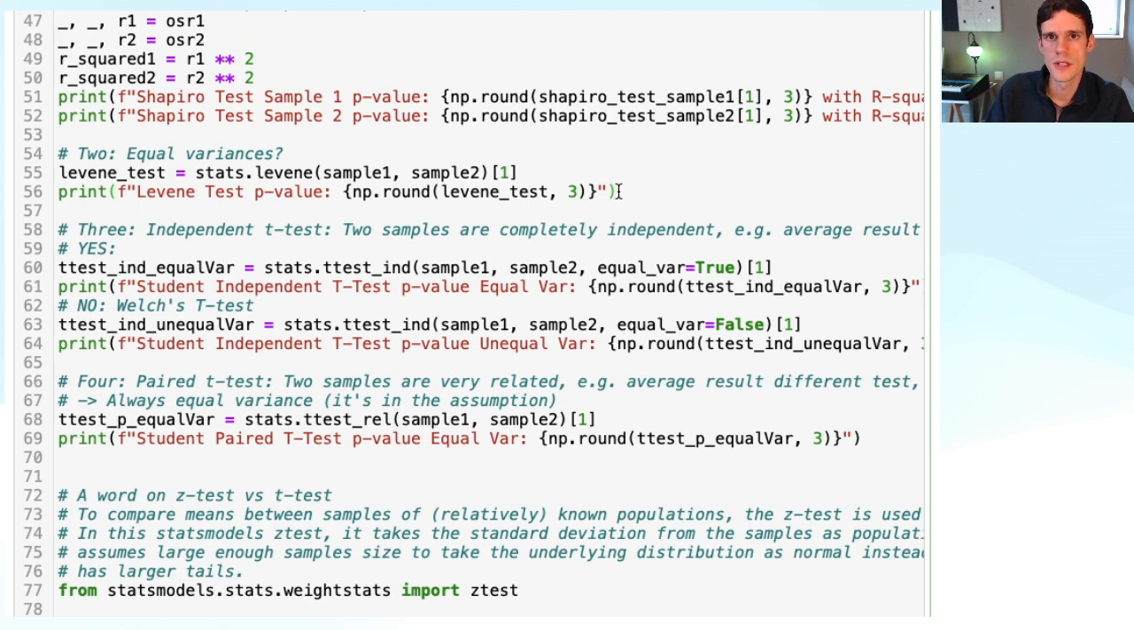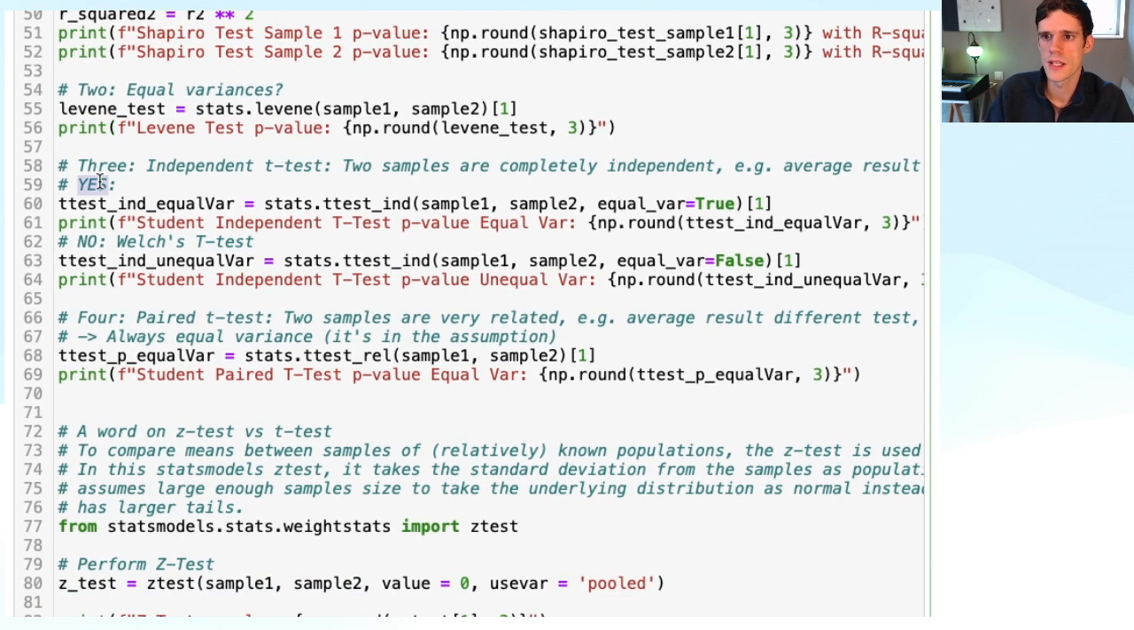Now then we have some different possibilities. If they are indeed equal, corresponding to a p-value of the Levene's test that is larger than 0.05, then we take the independent t-test. And this is very easily done again by just using stats.ttest_ind from sample1, sample2, and we put equal variances to true. And then the particular p-value of this test we can again abstract by looking at the element at index 1. And we can print this result. So the student independent t-test p-value for equal variances is this value right here.